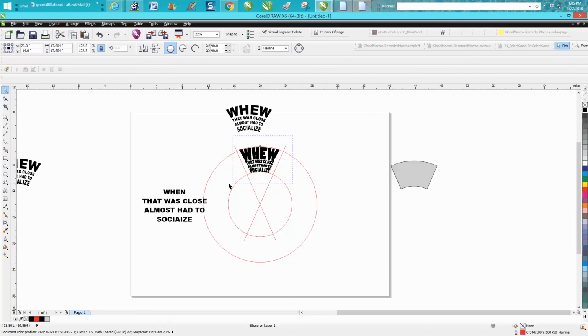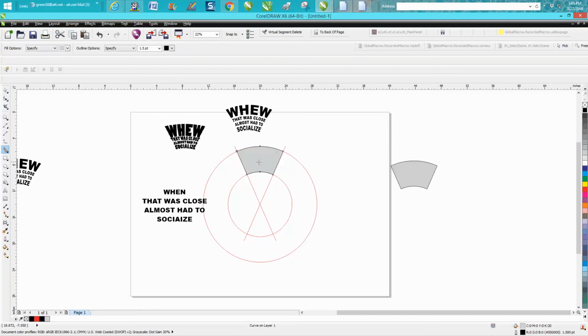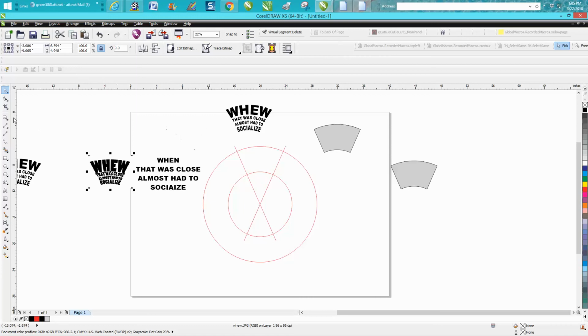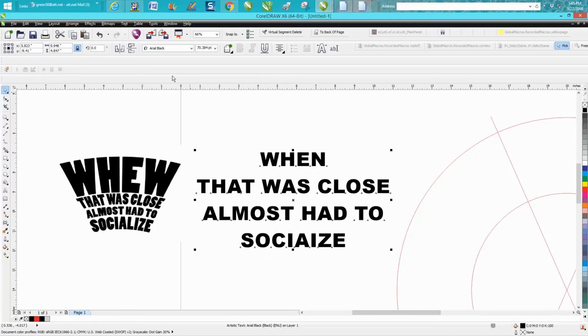So let's grab just the text and get it out of the way. Now get your smart fill tool, and I would suggest a light color. It doesn't really matter, but this way you can see what's going on. Then you take your text, and I just wrote this out and center justified it, and we need to make our letters a little bit bigger and make them kind of equal. So I'm going to go Control K and break the text apart.